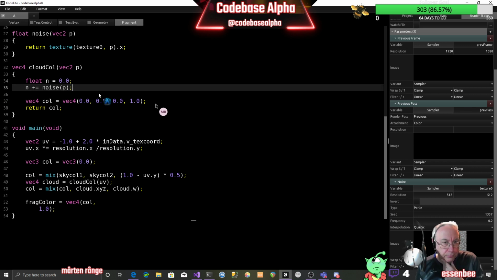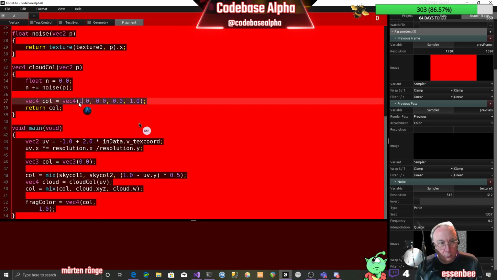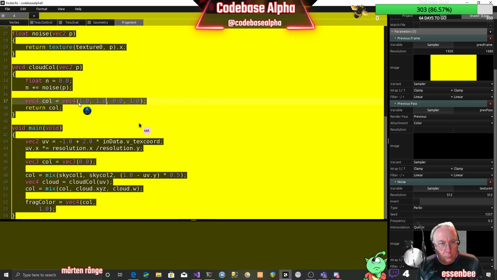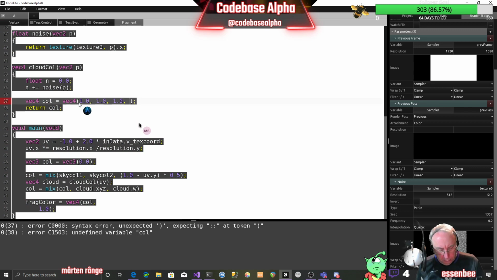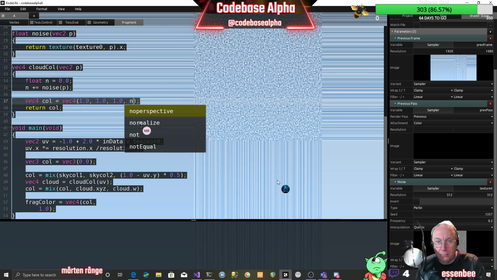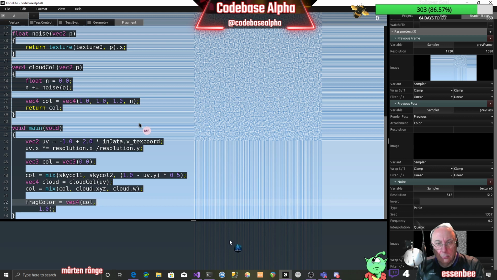Okay. And now you change the call so that it's white instead. So you go 1 1 1 and change this thing to be n. Okay, there you go. So it's not perfect at all, but it is varying, isn't it? You've got varying transparencies there.